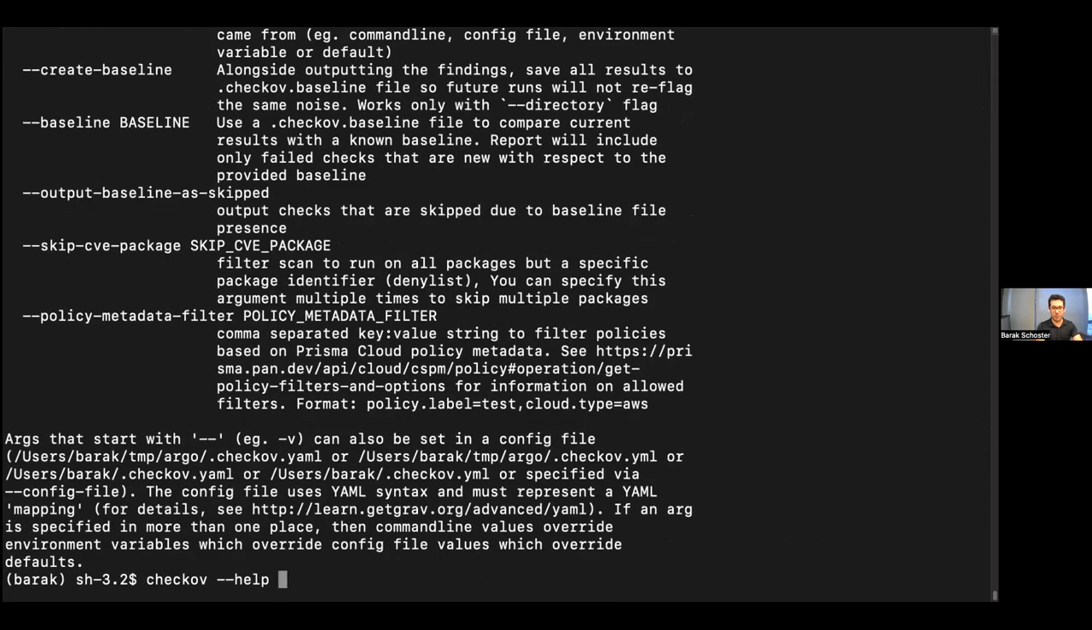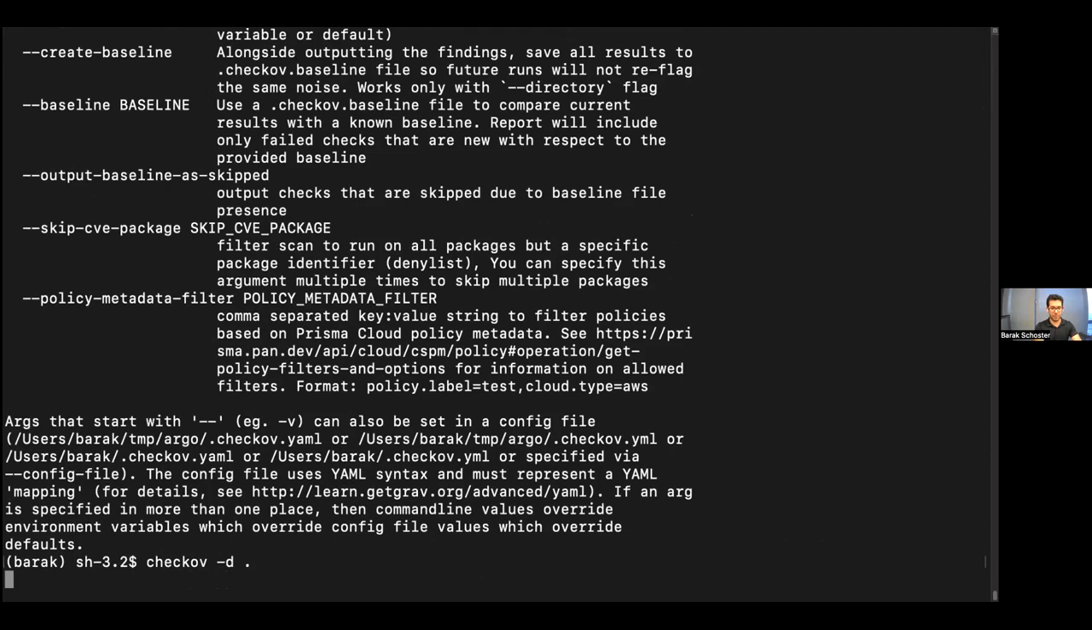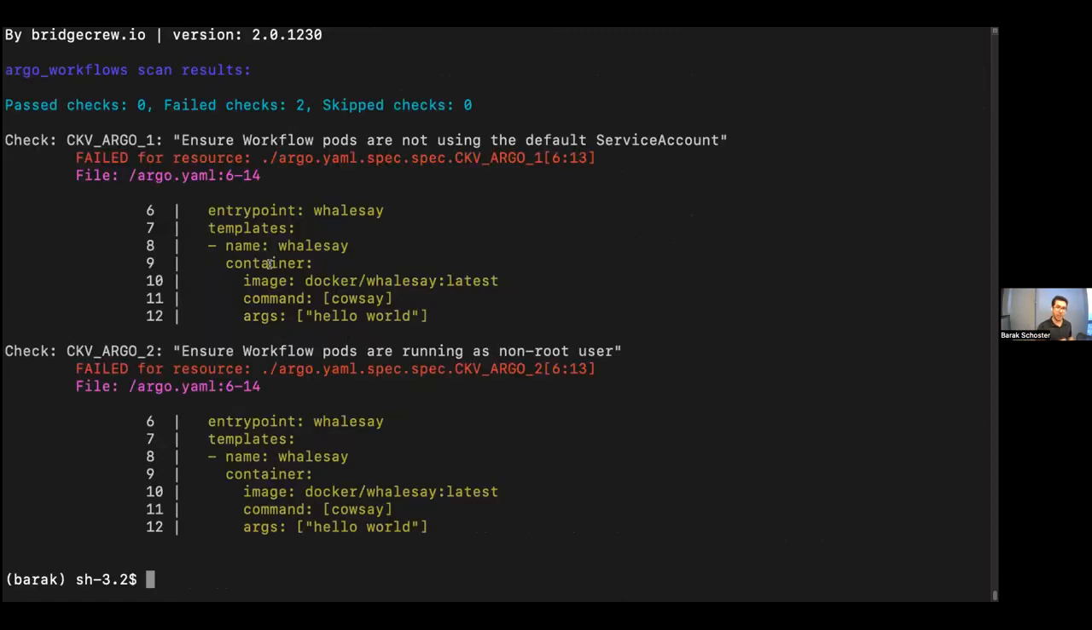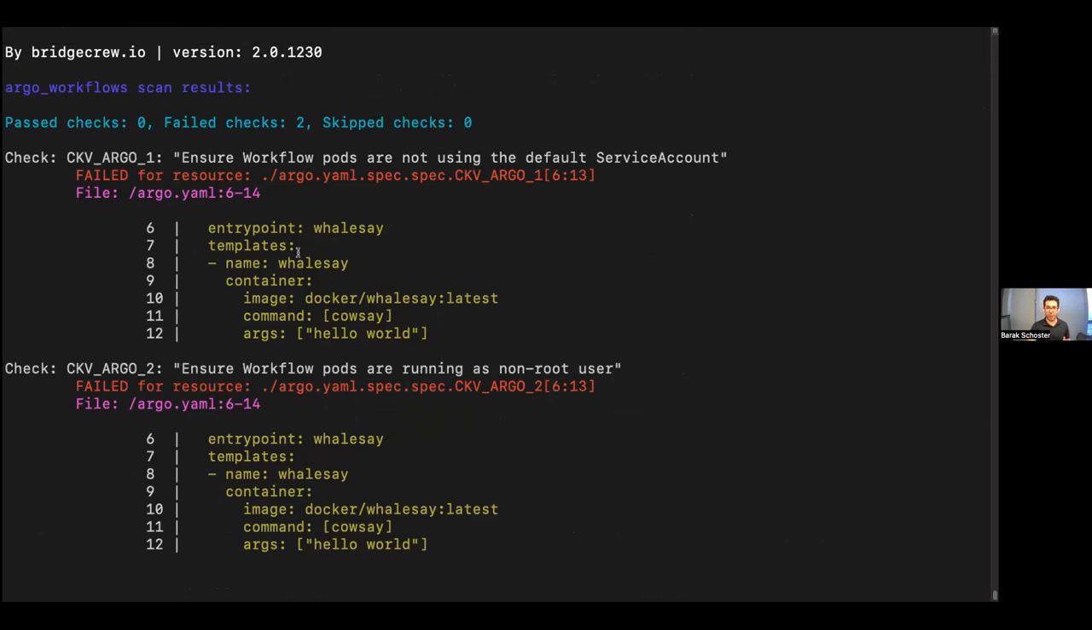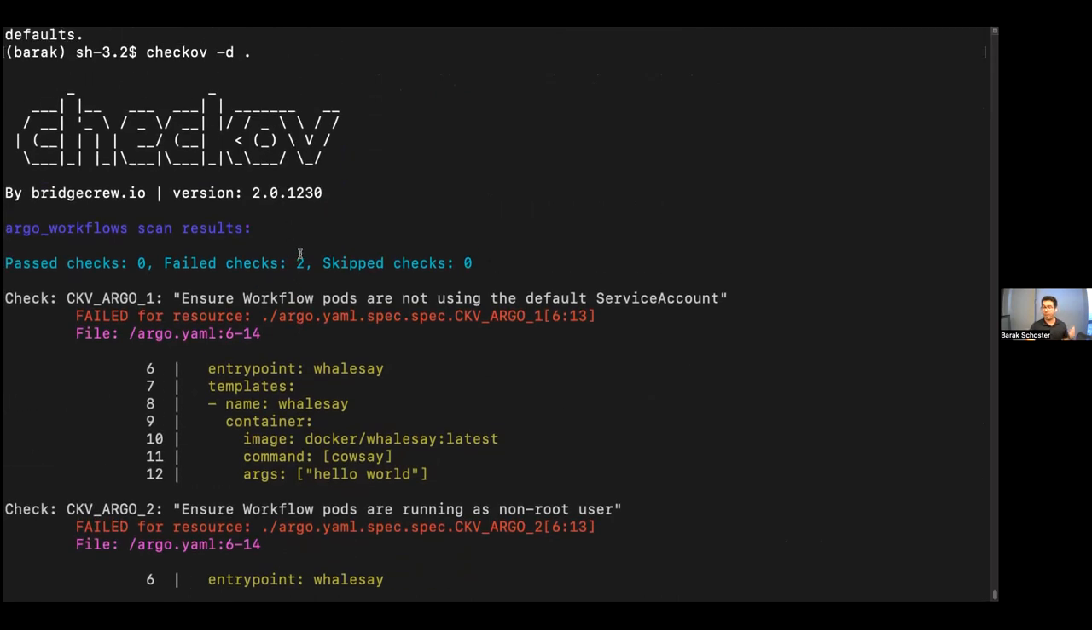So I'm going to run checkup -d and point it at the current directory. Now, if I have a lot of files in the directory, or files referencing a different set of files, a graph will be built with all the different connections and will identify all the different issues within the workflow files. And it will do the same over infrastructure as code files, image files, etc.